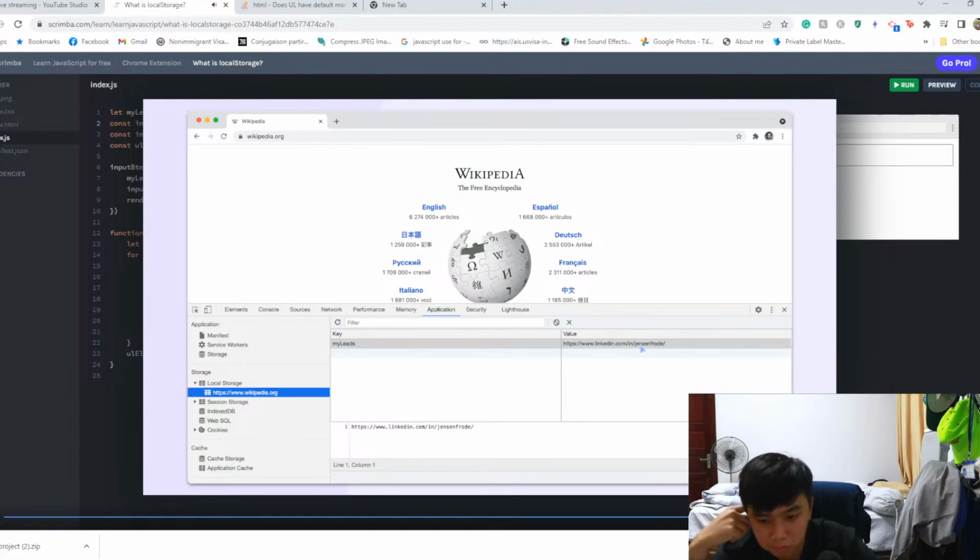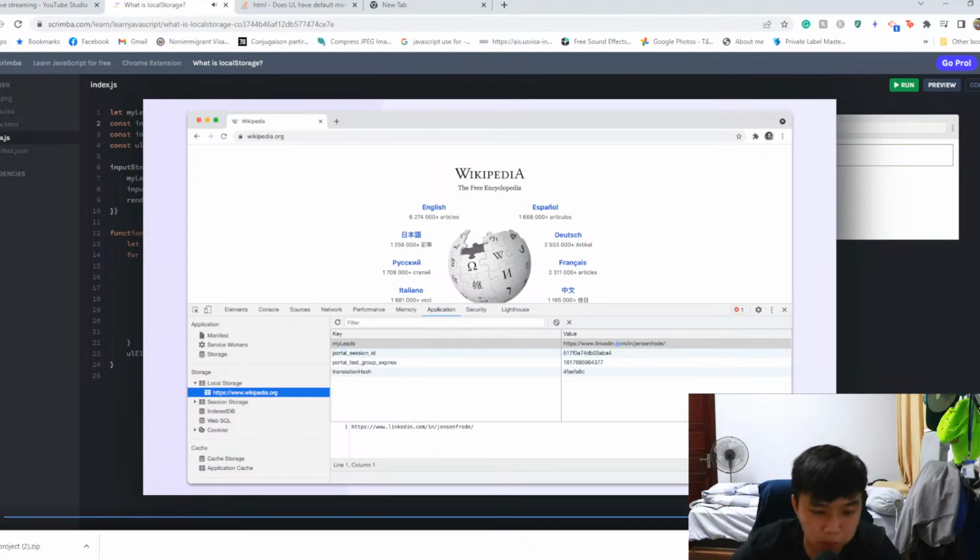And what's so cool about this, if I now try to hit the refresh button, what you'll see is that yet again, Wikipedia adds back these 3 key value pairs, but the myLeads key and its value persists, and that is exactly the feature we're looking for. Persisting data across page refresh.